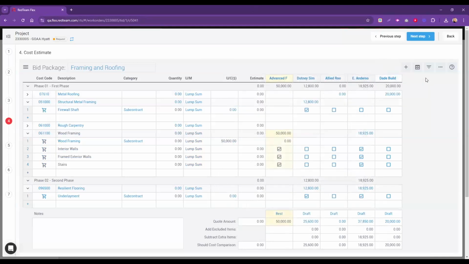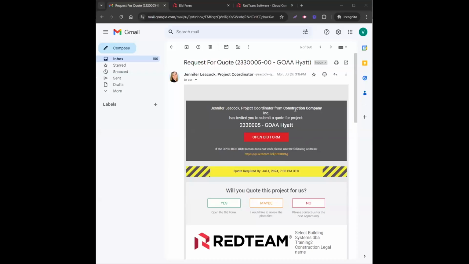I have already sent them the quote. They've actually already started submitting against it, and so I see they have one number. But I still want to show you what that looks like from an email when you open it up. So give me a second here. I'm going to open up my email instead. And in here, they're still going to have that request for quote email.